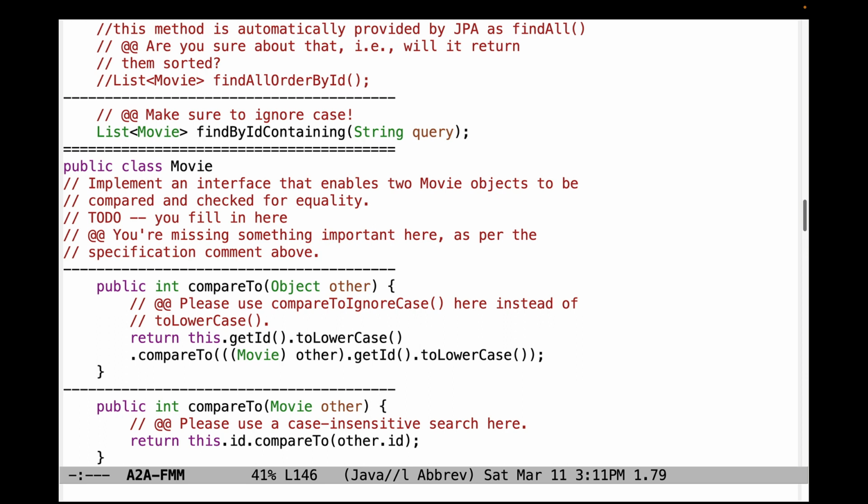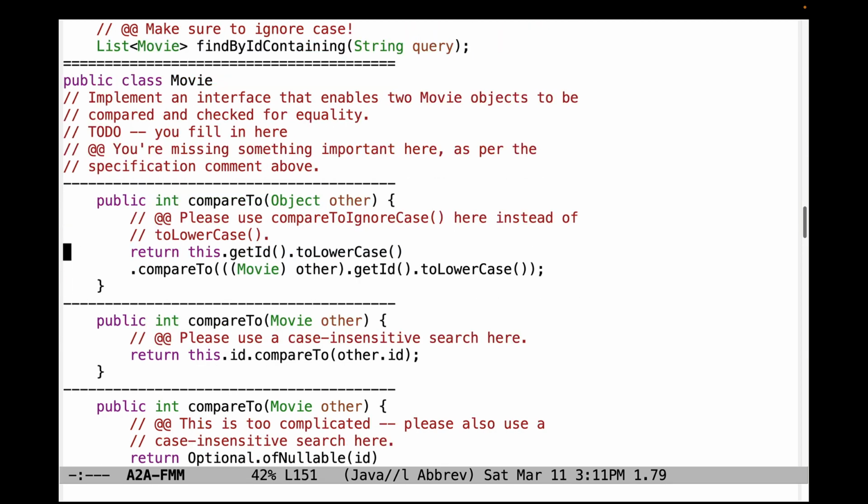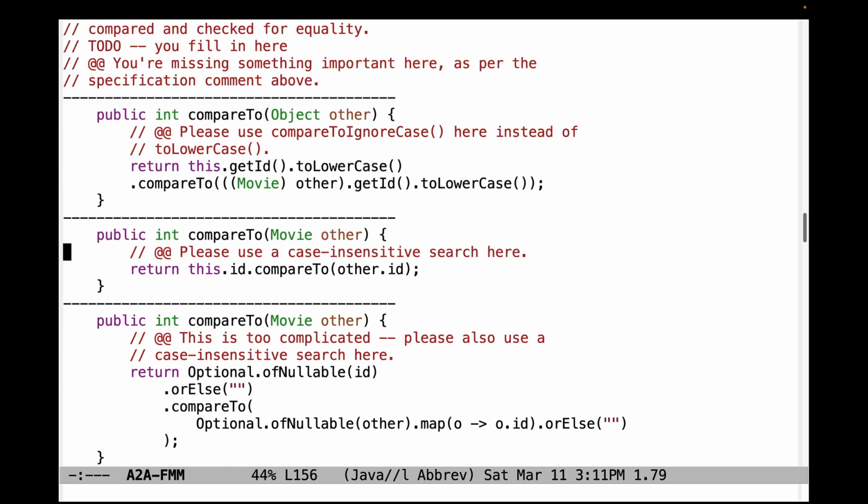First of all, make sure you fill it out. Secondly, make sure you fill out all the different to-dos. Something's missing here, for example. Make sure that you use case-insensitive comparisons via compare to ignore case instead of lower casing the strings. That's just less efficient. Please make sure you use case-insensitive search here as opposed to using compare to.